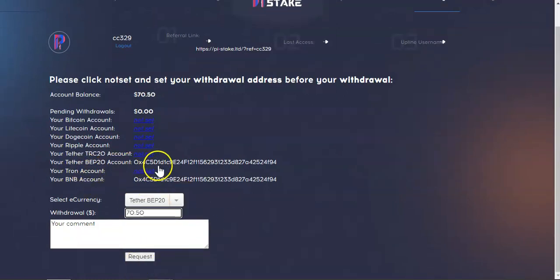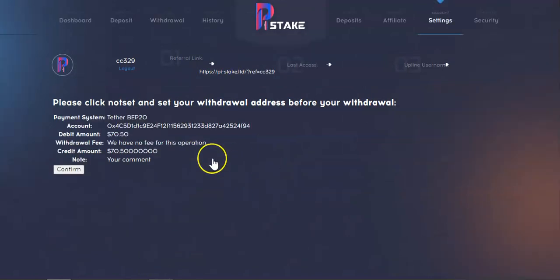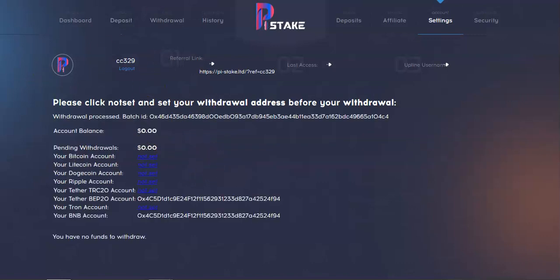As you can see right here, my wallet is right there because I set up this account yesterday. Now I am going to confirm that I want to send the Tether BEP20 to this wallet right here, and the amount is 750. I am happy with that. I'm gonna hit confirm, and we're just gonna wait a few minutes, and boom.